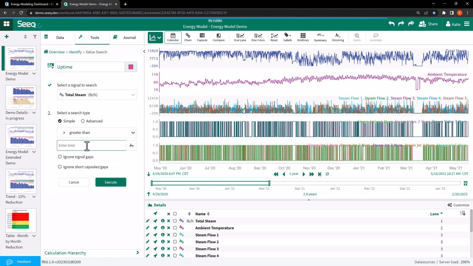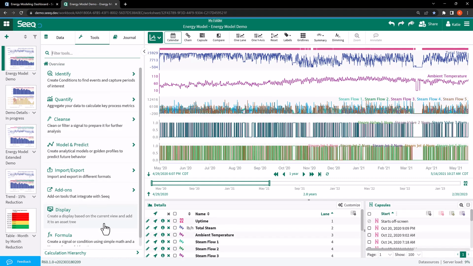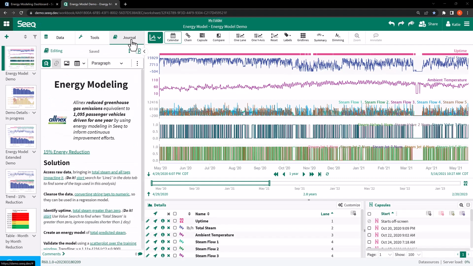Once I execute this, you will see a series of bars at the top of the screen. These bars are called capsules in Seeq, and each of these capsules identifies a time period of interest. All of these individual capsules together make up a condition in Seeq.